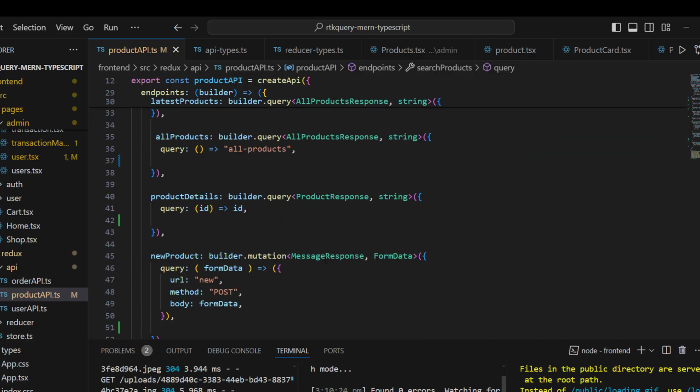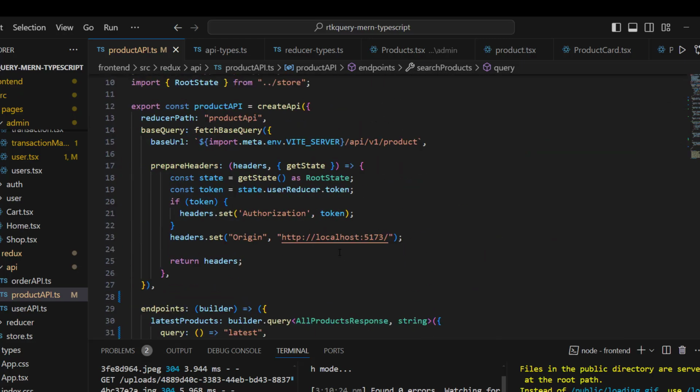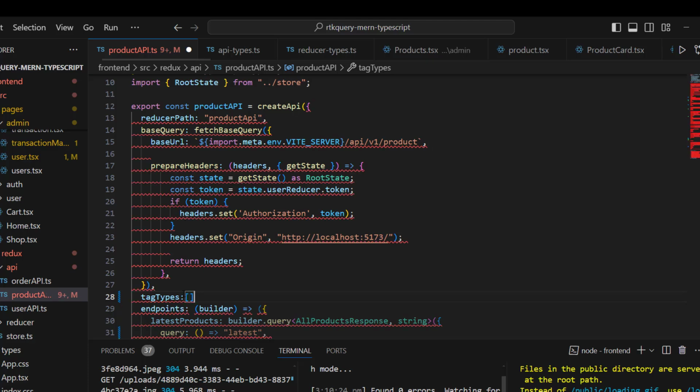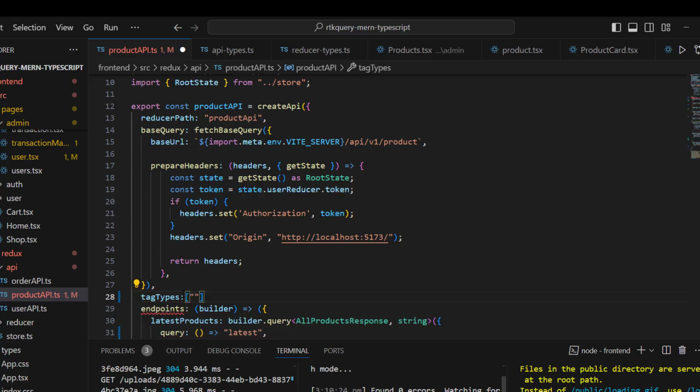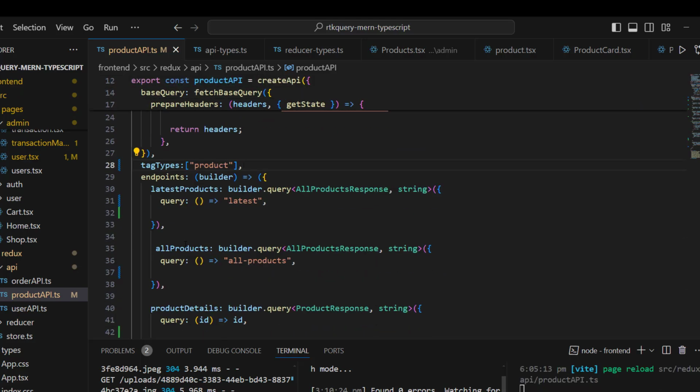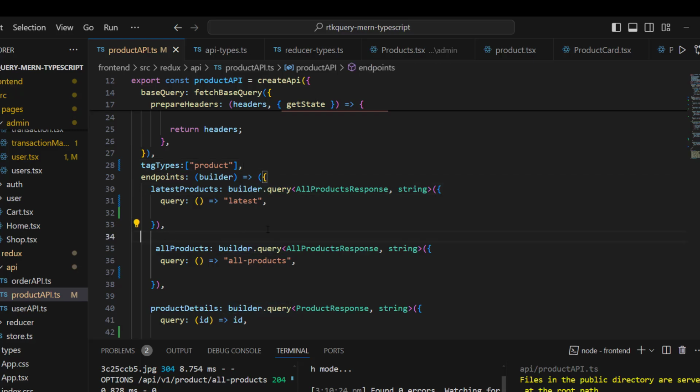For that, first of all, we need to declare tag types. As it is product, we need to declare it as Product. So this is tag types. And with every builder query, as it is a query, we will use provides tags.